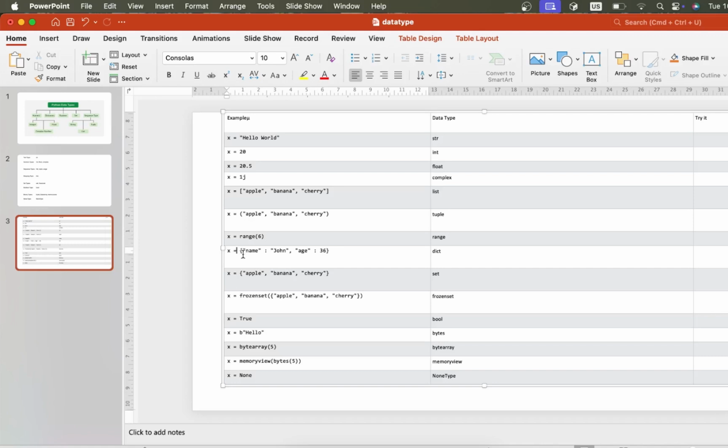Okay, and here x uses curly brackets to enclose all the data, separated by commas. And so here you can see key values stored, enclosed with curly brackets. This is called the dictionary. Here we use key values separated by commas, and this is called the dictionary data type.